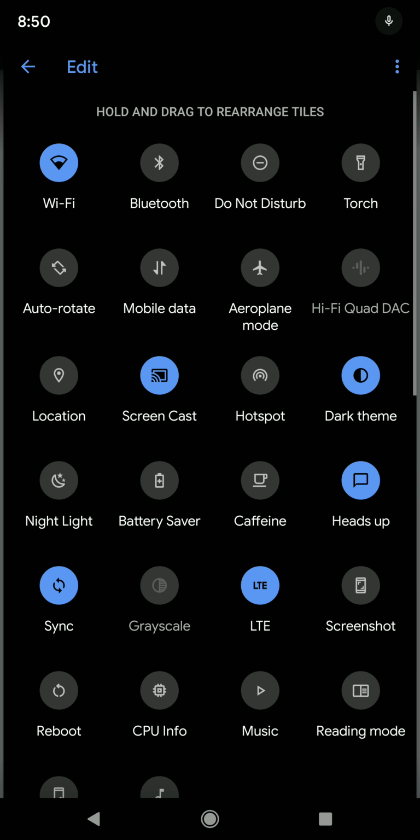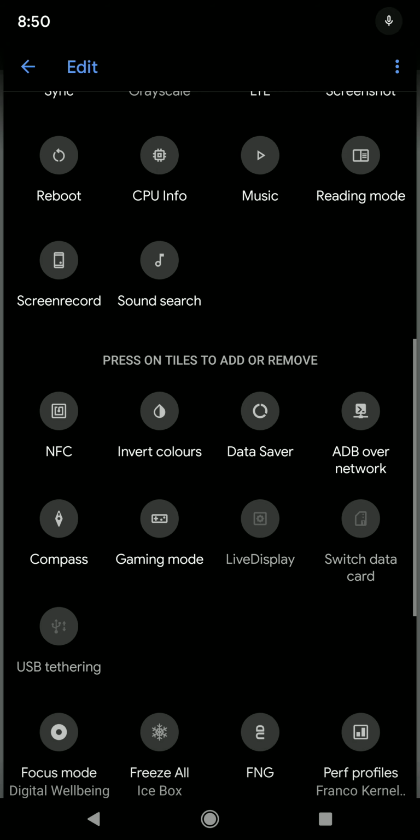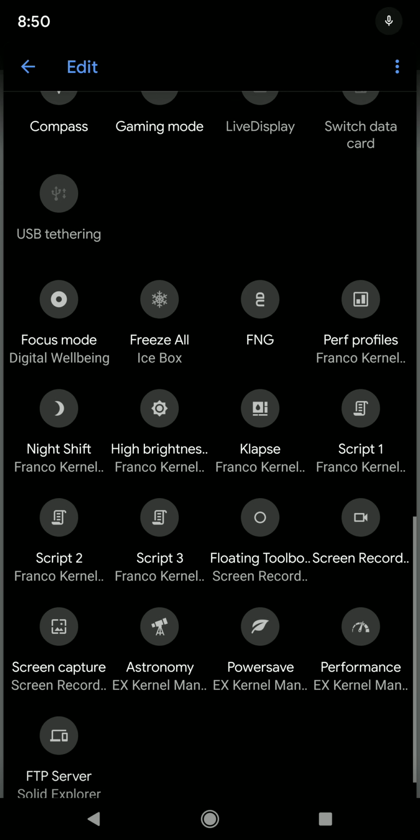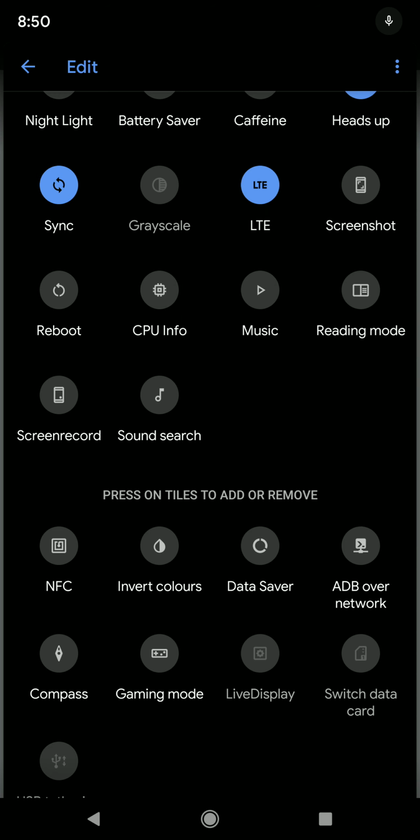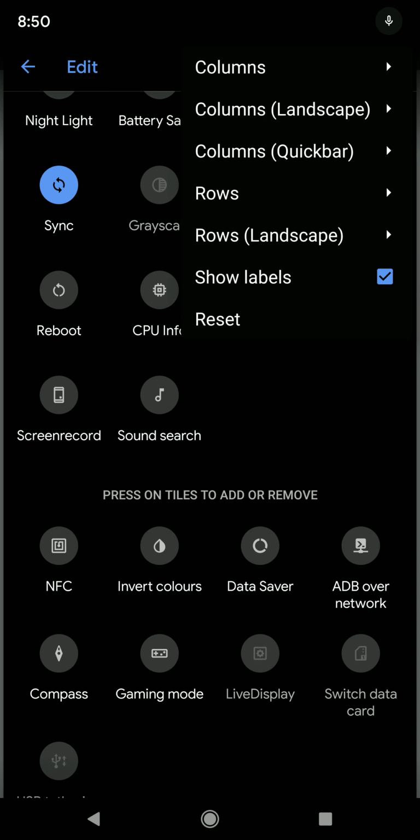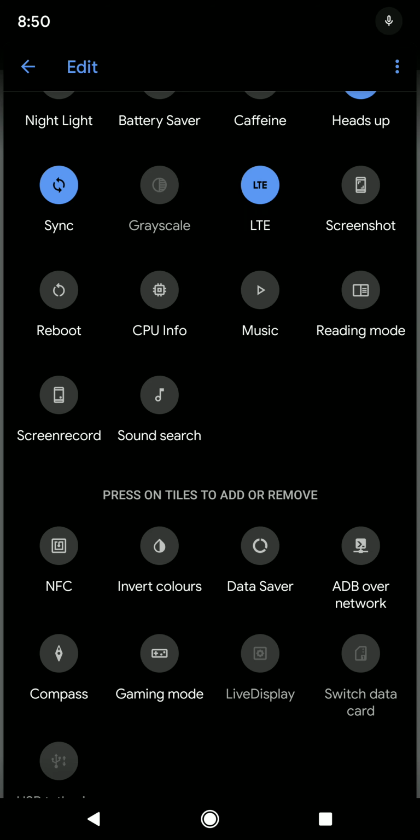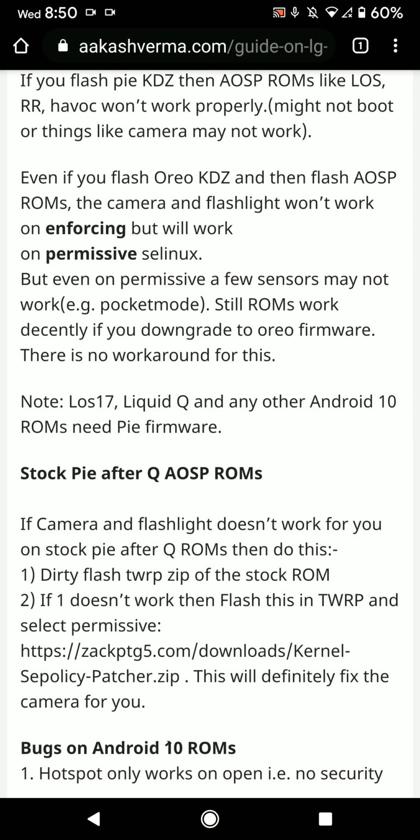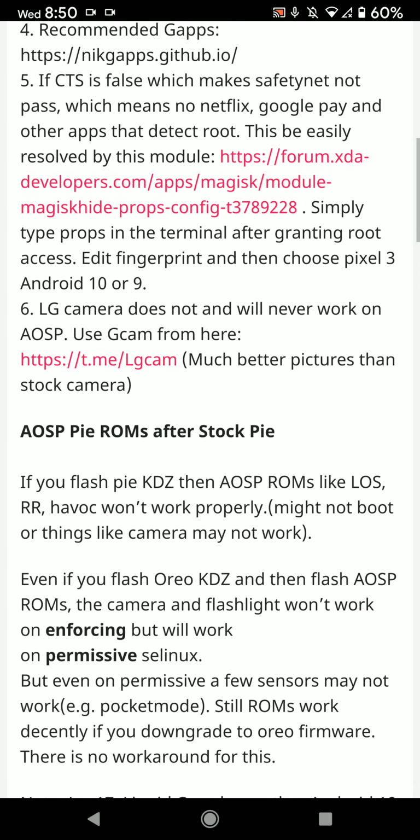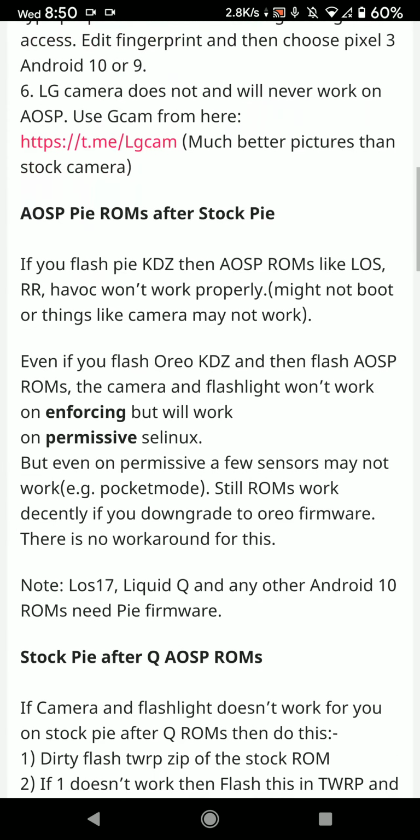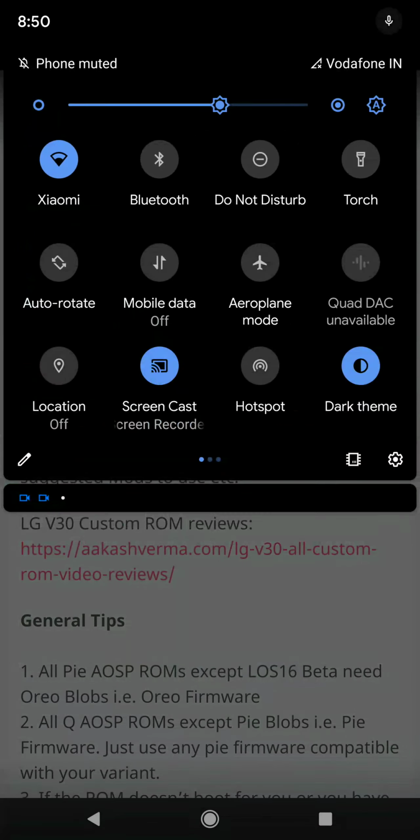And here's the quick tile section. As you can see, there are a lot of options here, and that's that. Here are some column customizations, rows, labels, reset, and as you can see here on the right, we can see the mic pop up. So Android 10 basically tells you if your mic is being used, and there's even an icon for the camera. And here you will also find the LG Gcam group link. That's an amazing group. You can check it out for great Gcams and configs.